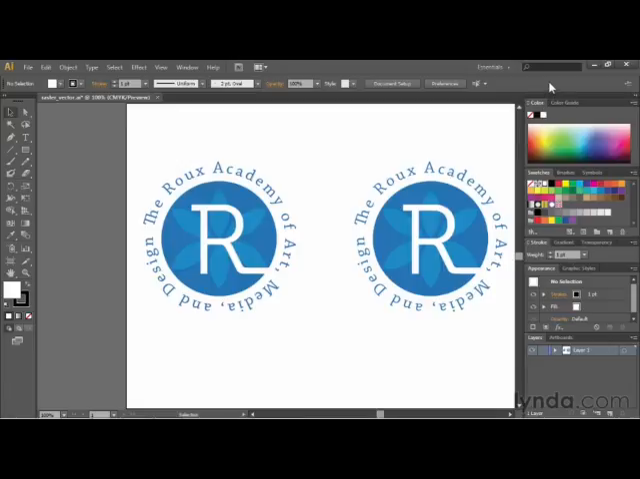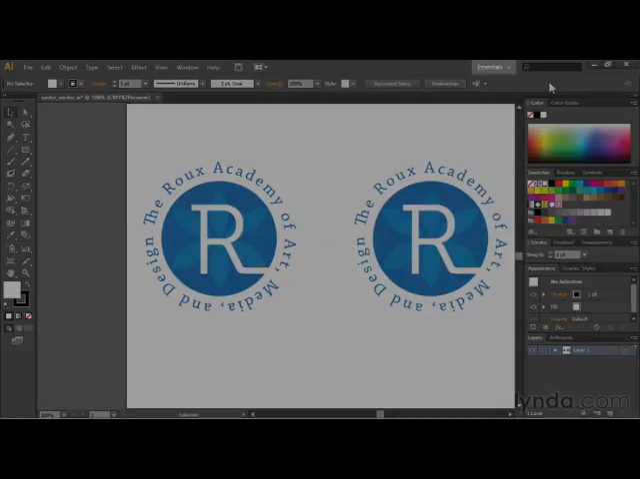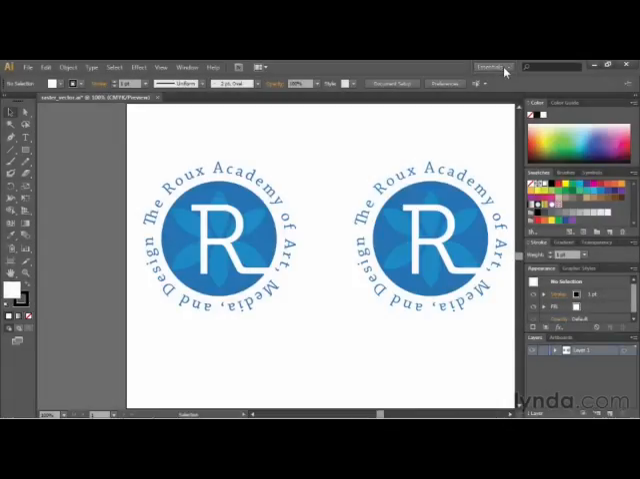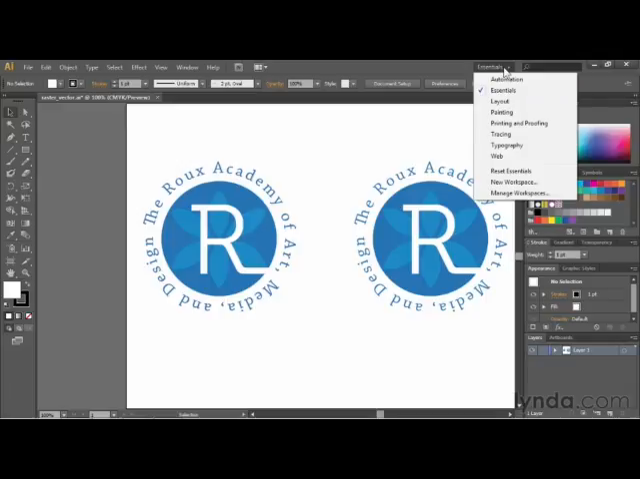The last thing we're going to talk about inside of the interface is the Workspace jump menu. Anytime you want to change workspaces in Illustrator based upon a certain task that you might be trying to perform, you can do so directly from the interface right here. This little jump menu allows you to go between several different workspaces like Automation, Essentials, Layout, Painting, Printing and Proofing, Tracing, Typography, and Web. So depending on exactly what you're working on in Illustrator, you can actually pick one of these options and Illustrator will automatically rework its interface to suit the needs of that particular project.